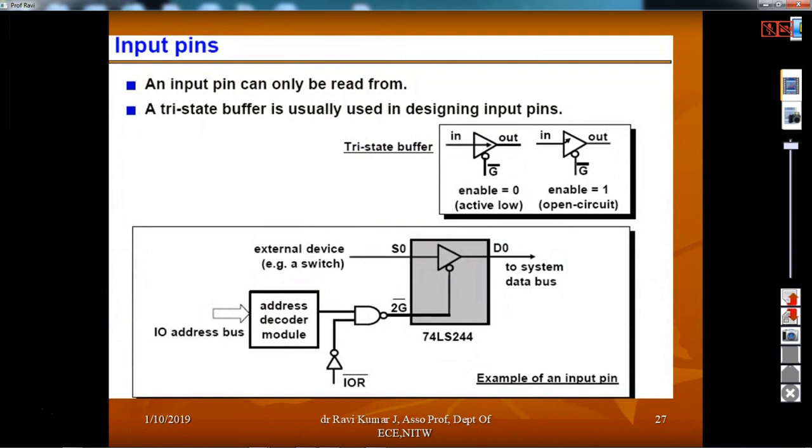So now if you try to see reading input pins, you have an address decoder and you have a buffer which is connected to D0. So this is how the connection is for one bit.